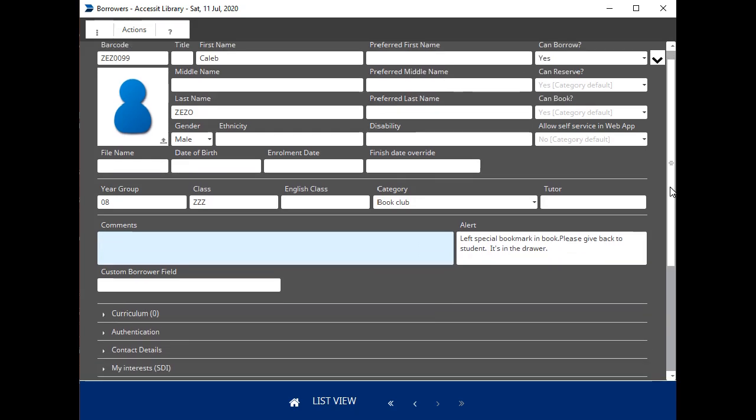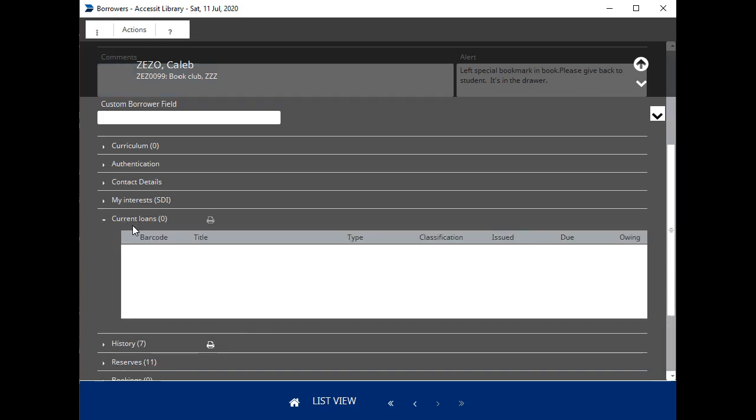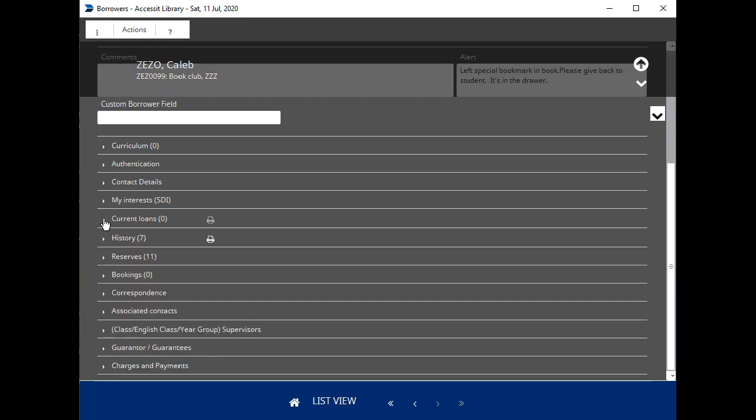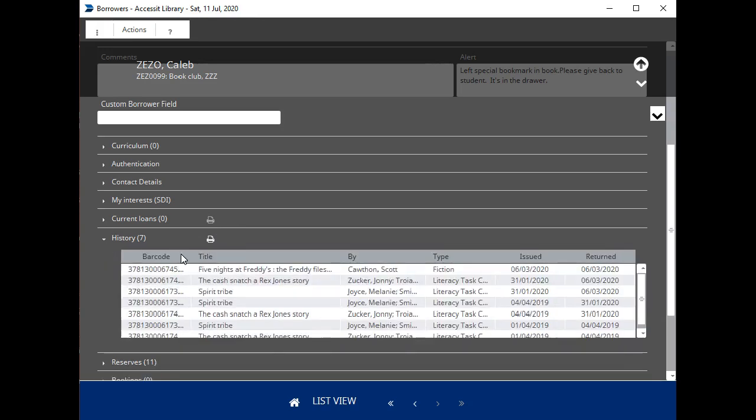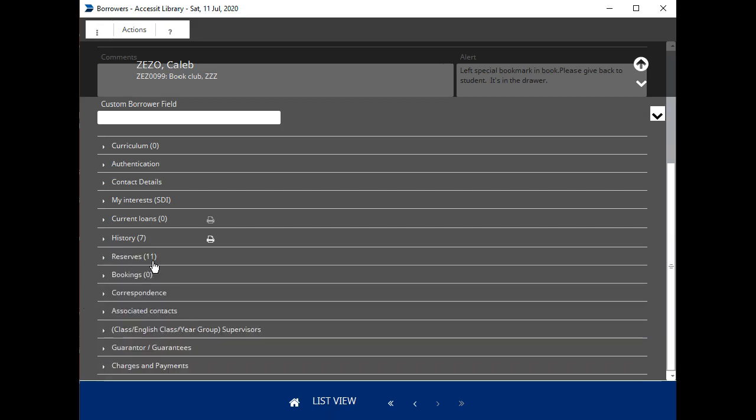So as you scroll down, you can see that Caleb doesn't have any loans out at the moment, but if he did, I would click that and that would give a list there, and I could look at that. I can also print. I can look at the books that Caleb's borrowed in the past. So if I click on that, I can see there are a few books there. There's a few reborrowings of books there. I can look at the books that Caleb's got reserved.